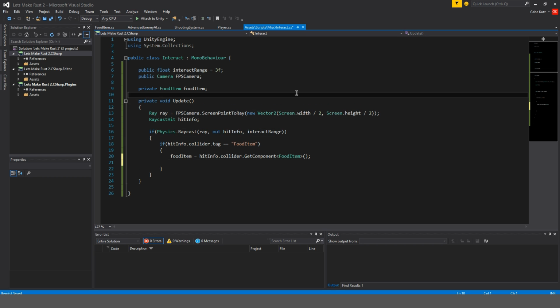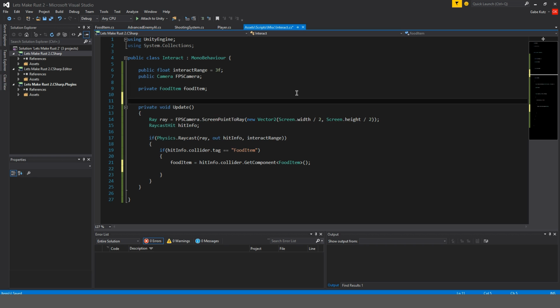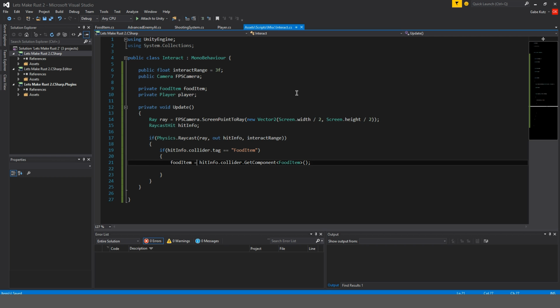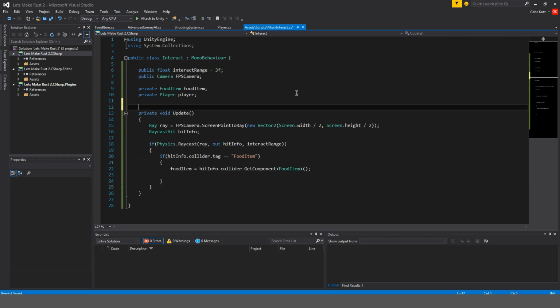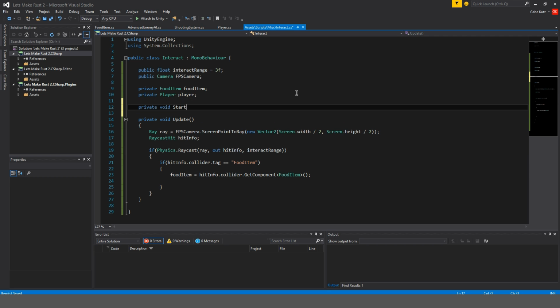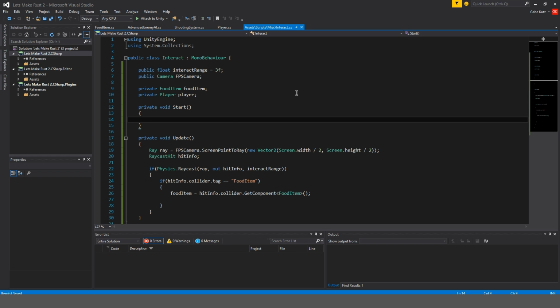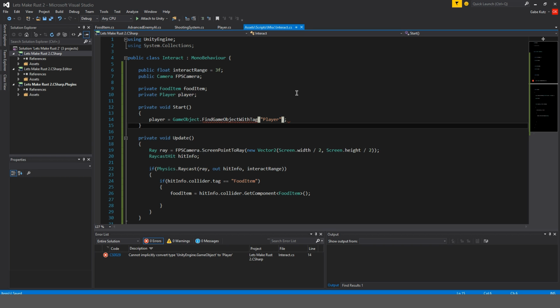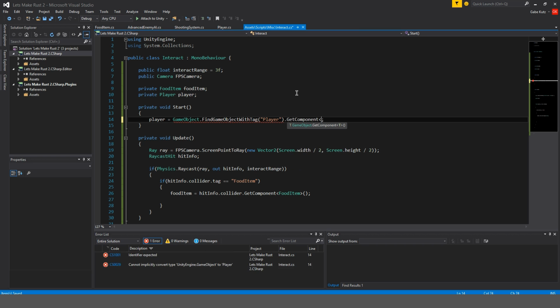And we're gonna have to find our player script. So we're gonna make a private player. So we're gonna do from the start, so private void start, and player is equal to game object, find game object with a tag player. We're gonna do, oops, I forgot to get the component, so dot get component player.